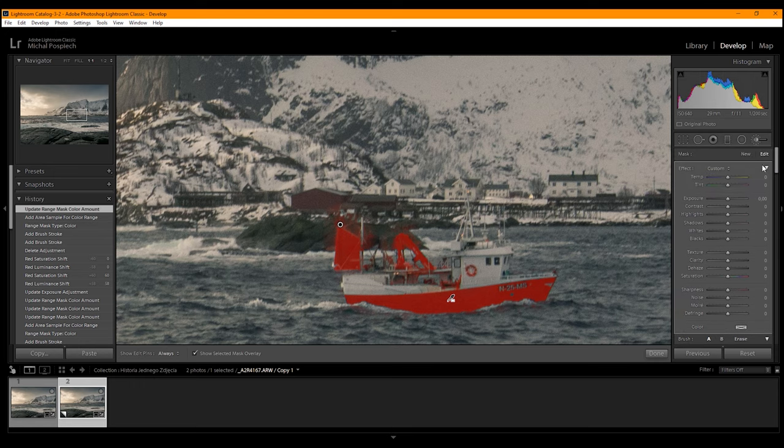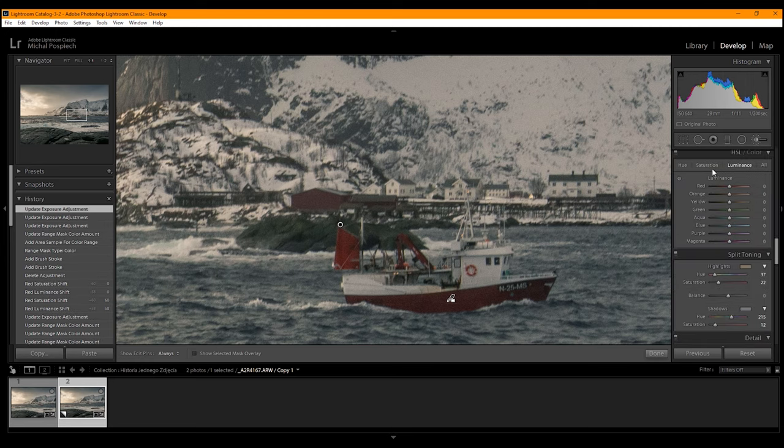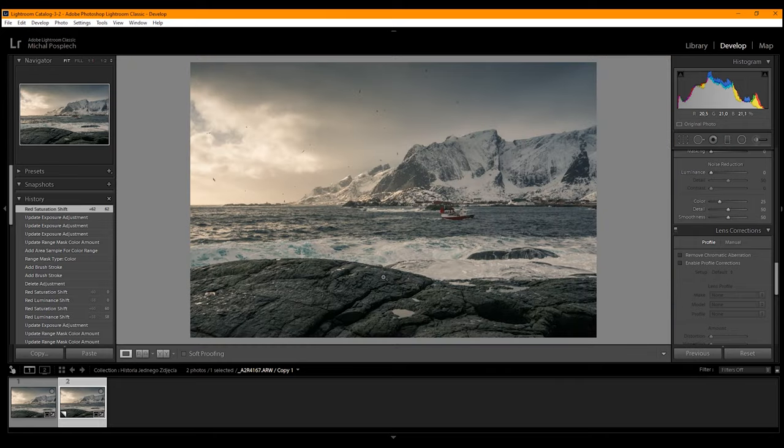In order to make the reds pop, we're gonna first increase the exposure a little bit. Now we're going to go to the HSL panel and we're going to increase the saturation of the reds. These are very minor changes, but it changes the look and feel of the image. And that's it. Image is ready.